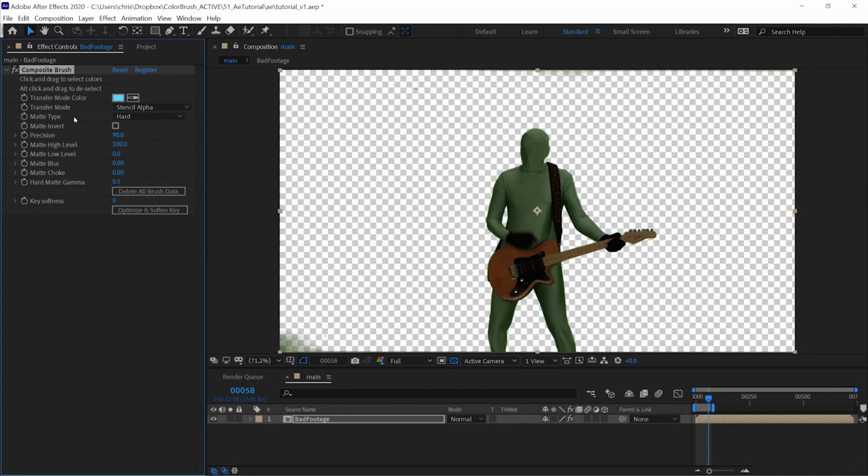As for matte types, the fastest is the hard matte type. The highest quality is Soft 1.6. I wouldn't recommend using any of these other ones unless you're a very advanced user. These are mostly only in here to preserve older projects that had been using these.